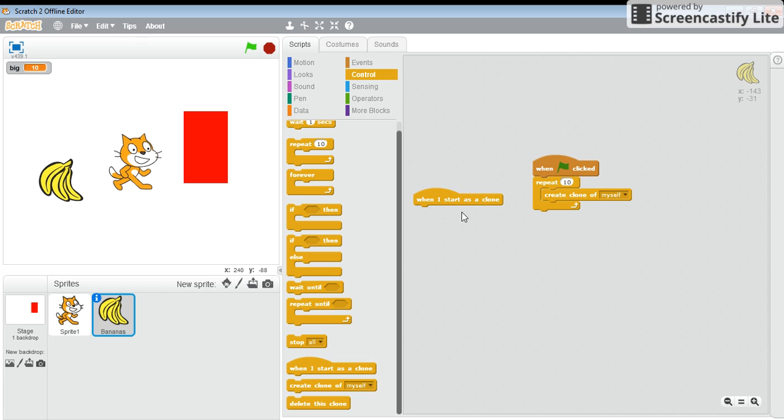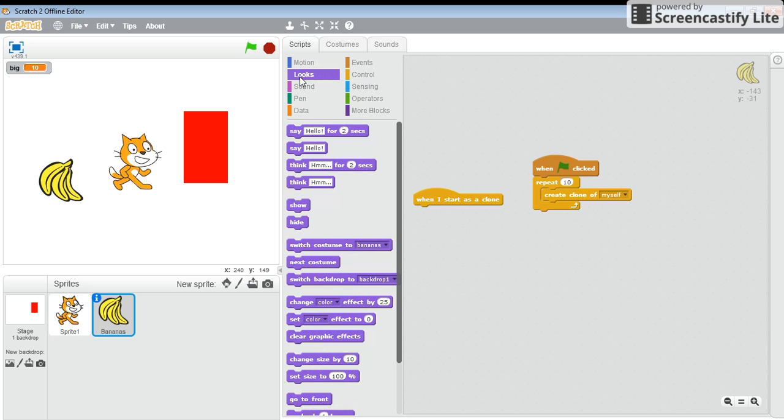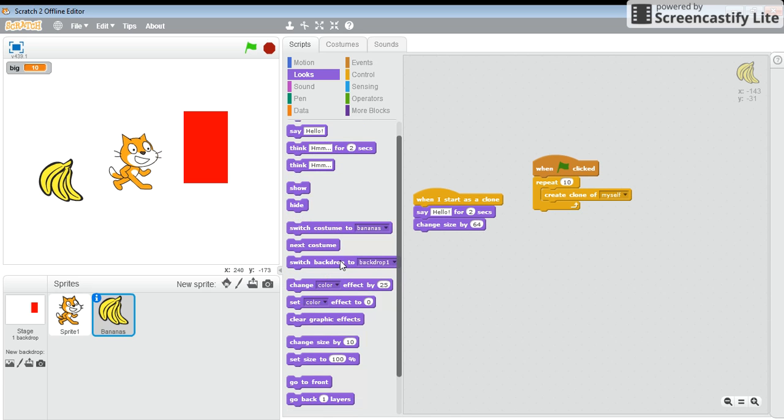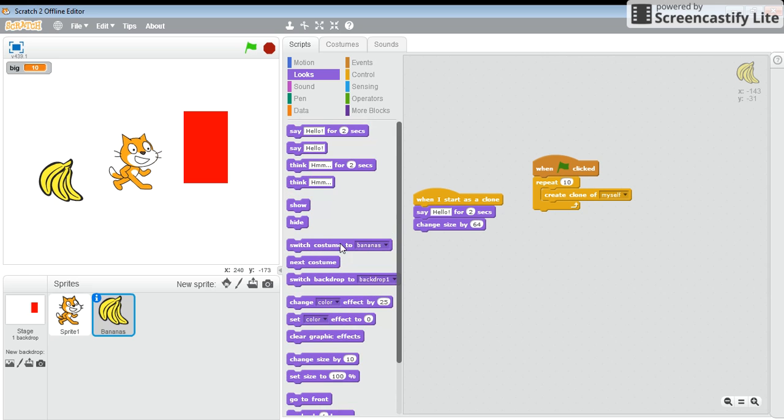What do I do when I start as a clone? There you put your program in what each clone should do. So I can make all of these bananas look. I can make them say hello. All 10 of them. I can change their size by 50, 64, and I can do all sorts of things. So let's give it a try.